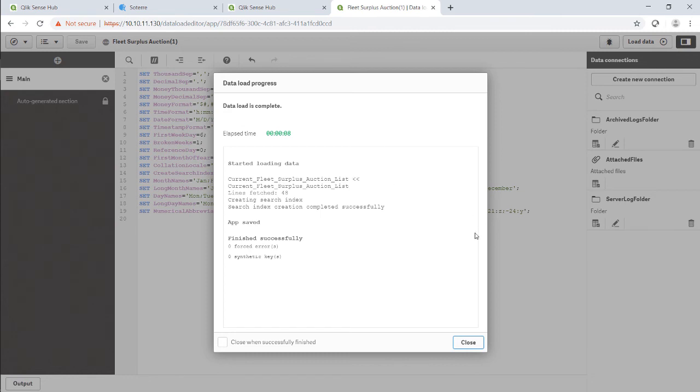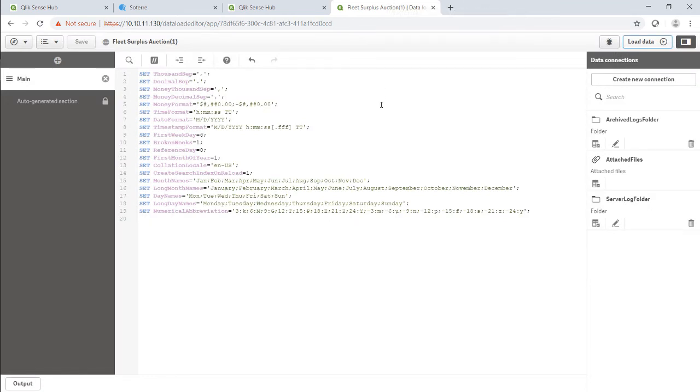Okay, so that finished successfully. Everything looks good. So I've done a create, an edit, and a delete. And now I'd like to switch back to Soterre and version this app.